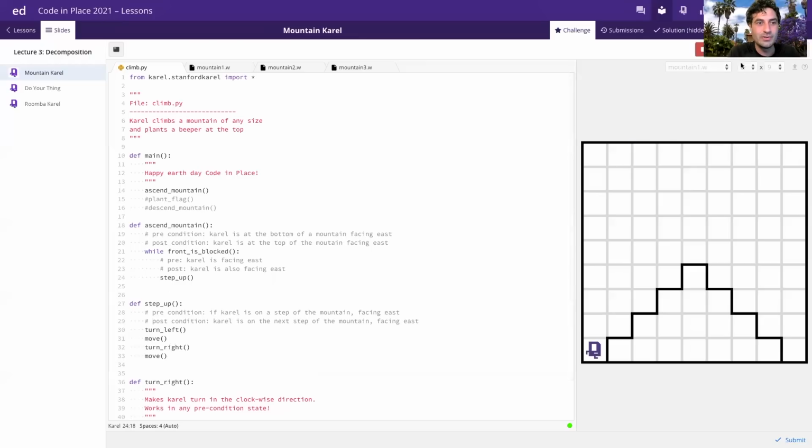So we run this program, and now notice how I test as I go. When I program, I'm thinking high level, big picture, how can I decompose my program? But then I also try and test as I go. I want to see that my parts are working. I had already validated that step up works, and now we can validate that ascend mountain works. Great. At this point, we've hit our first milestone. We've made our problem much easier. Now all we need to do is plant a flag and go down.